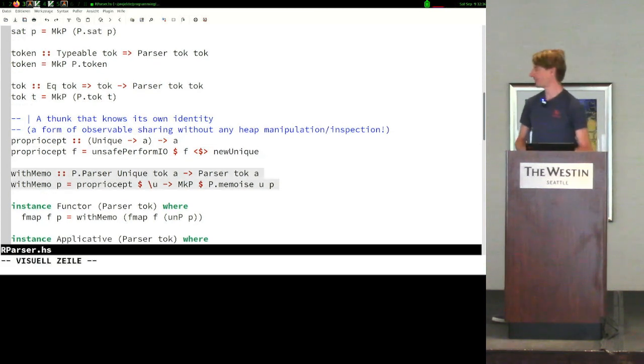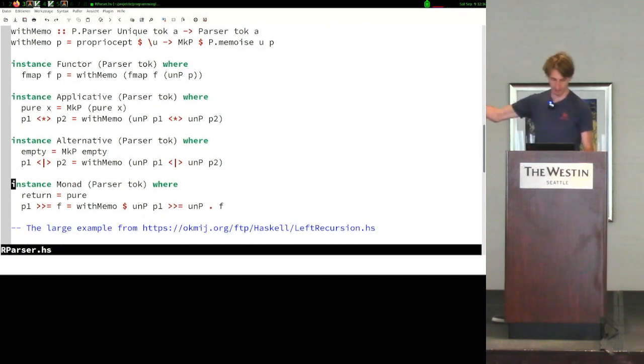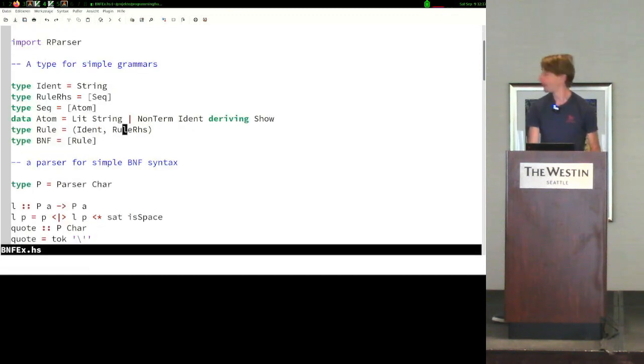And I can use this to create a combinator called withmemo, which takes one of these underlying combinators and turns it into a new combinator with my abstraction that uses the memoize function. Now all the combinators that may possibly be recursive, which in this case are functor, applicative, monad, alternative, I just use withmemo. So they know about their uniqueness, and now I can do this thing. And here's a larger example.